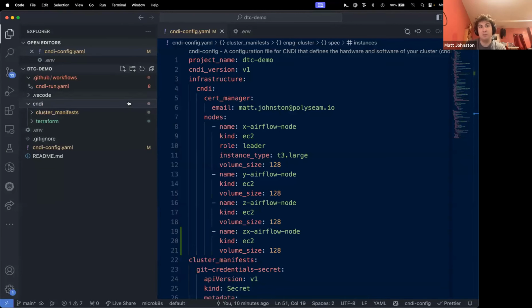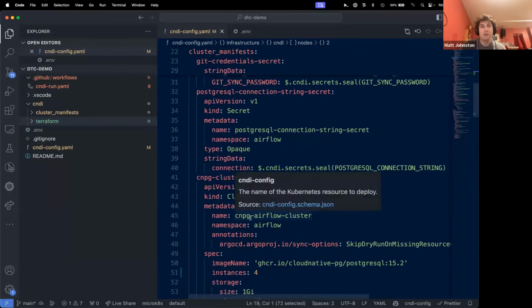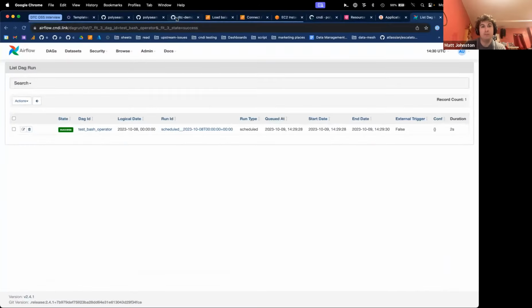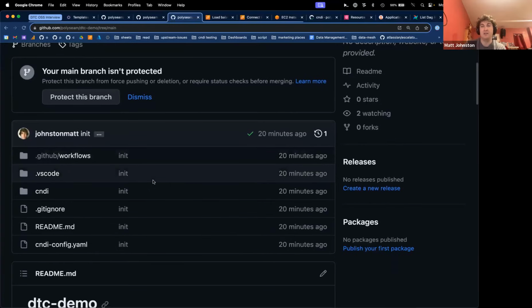run CNDI OW to render out all of the different manifests as well as the Terraform files that would be required to spin up an extra node. So all of the manifests and the infrastructure are now managed from this one Git repo. All it takes to change the cluster is just make a pull request to the main branch.